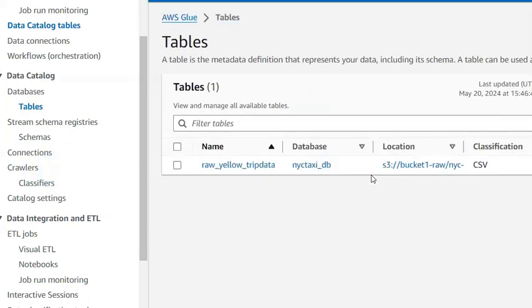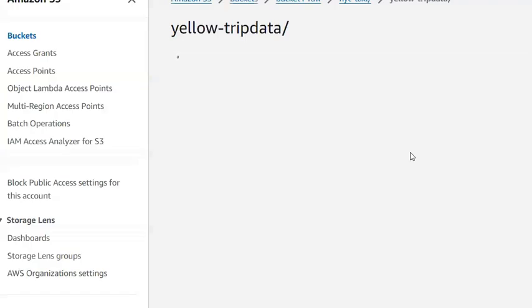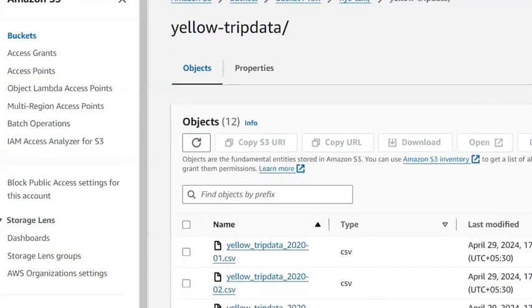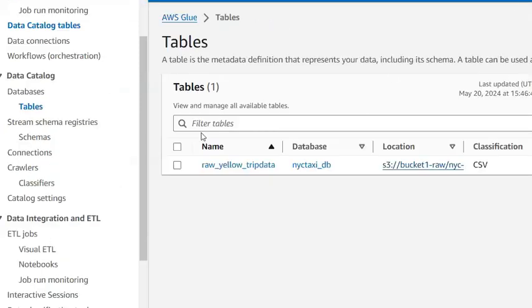Yes. Where is it coming from? From this S3 bucket, I am getting this data. If I open that S3 bucket, previously I had already created an S3 bucket with some data. So this is my data, and by using that data, I am crawling that S3 data.